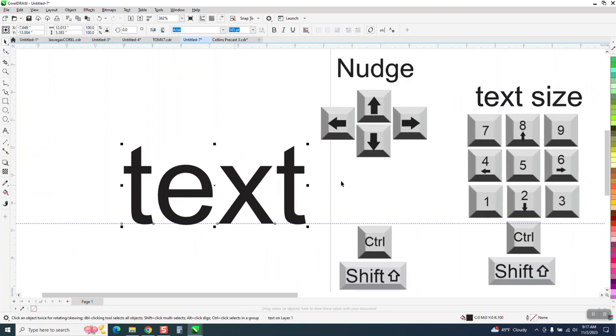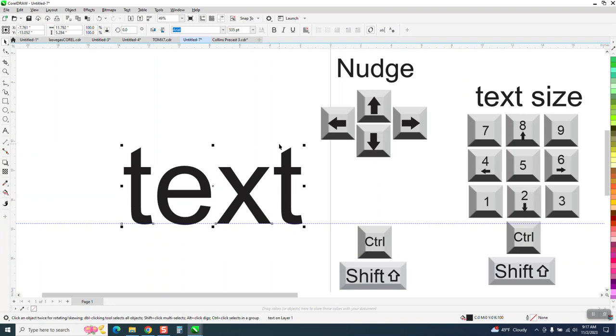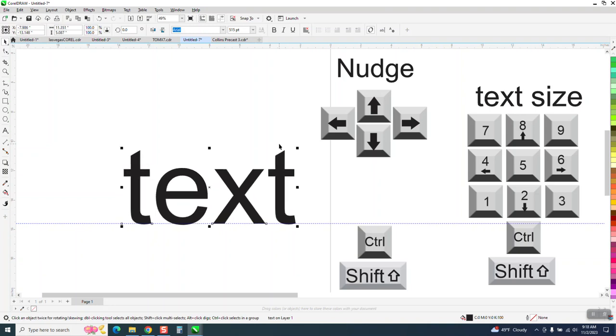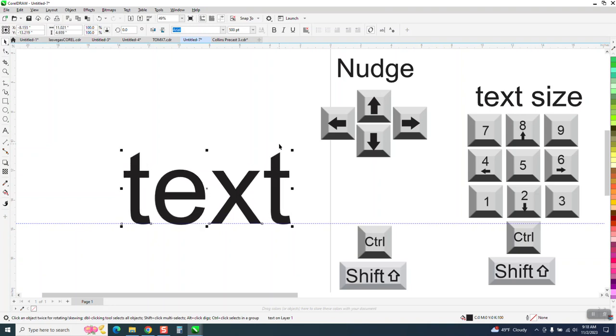So control key to make it bigger. So we're at 545 points. I'm going to hold down the control key and hit the 2. And now I'm at 40, 35, 30, 25, 20, back to 500. And then if I want to grow it by 10, I hit the 6. If I want to shrink it by 10, I hit the 4. Those are your numbers on your text size.